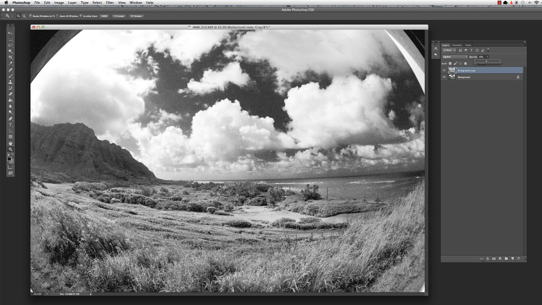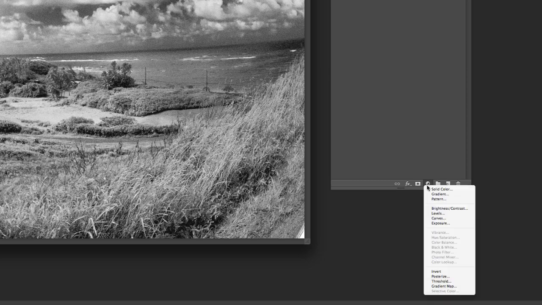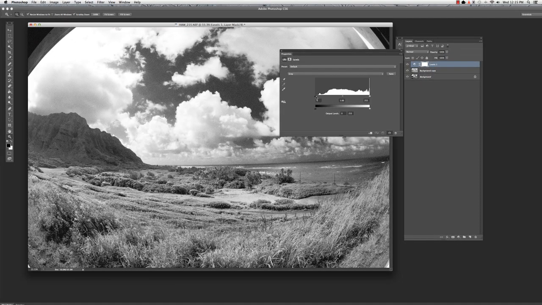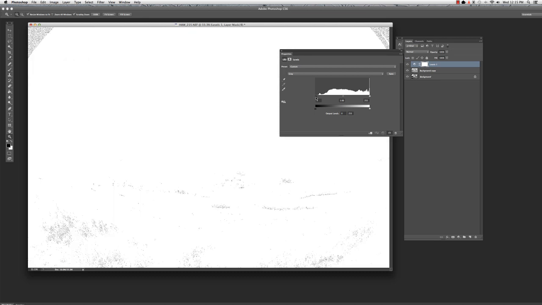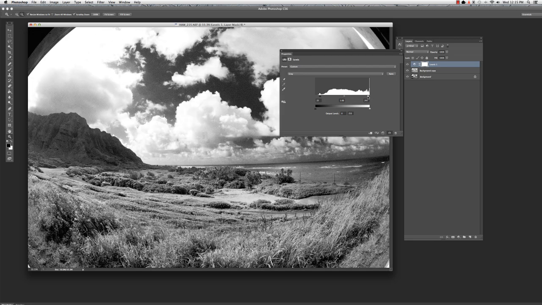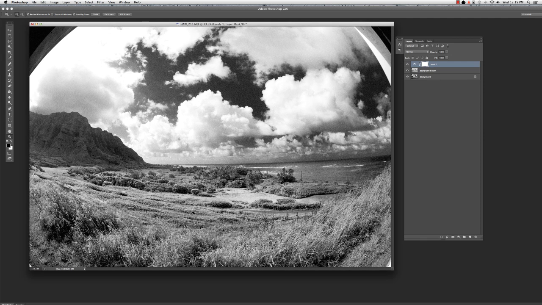From there, if you wanted to tweak it any further, you could always go down here and open up a Levels adjustment layer if you think you need to do any more tweaking in the blacks, maybe a little bit, maybe punch the whites a little bit. It depends on your preference, but I think that's pretty good right there. I'm pretty happy with how that turned out.